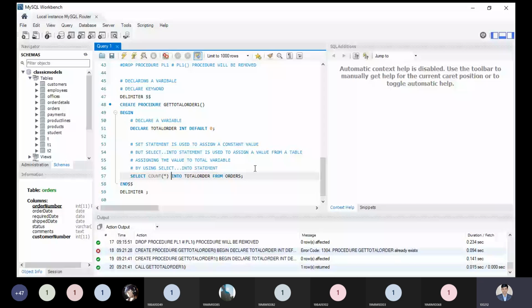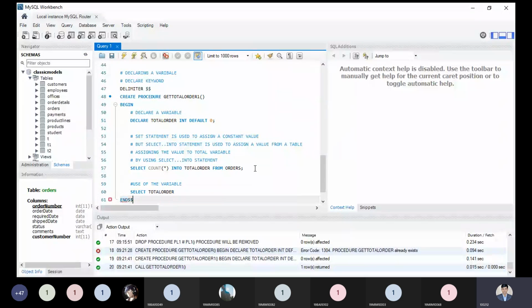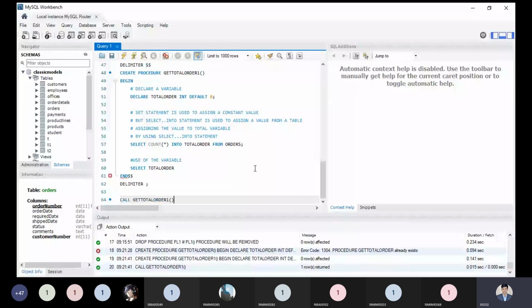Now here, if you want to use such a variable, then how to use it? So how to use a variable? Definitely it is select total order. So this total order was our variable. So select total order, and that should be terminated by the semicolon, of course. So we will not get any error.